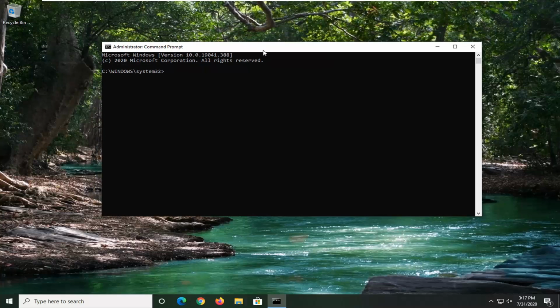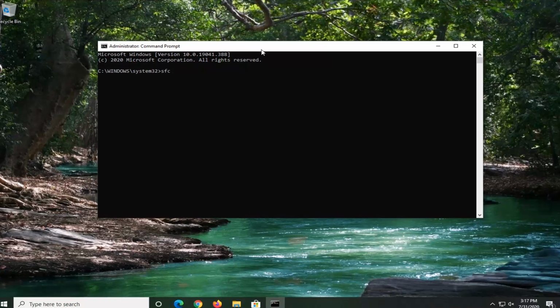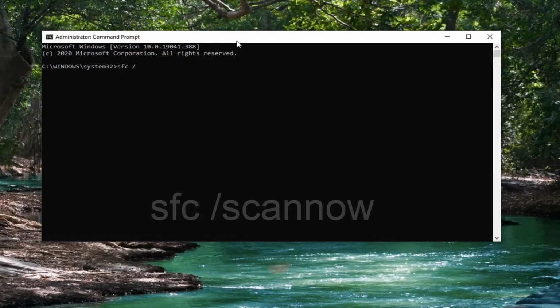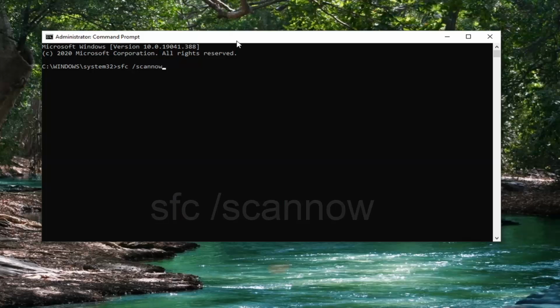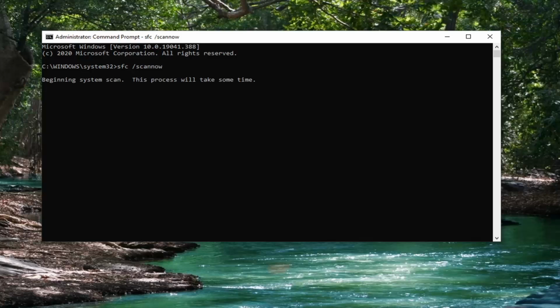And now into this elevated command line window, you want to type in SFC followed by a space /scannow. Scannow should all be one word attached to that / out front, and again exactly how it appears on my screen. Hit enter on your keyboard to run this command. It will take a couple minutes to run, so please be patient.